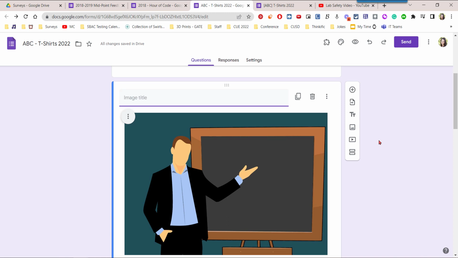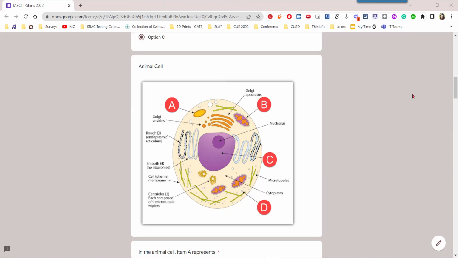Now, I do have the ability to form questions that draw back to this. Here are 2 examples of how to use this feature where the image is isolated and the questions are beneath it. Here we have an animal cell and 4 items have been eliminated and they've been replaced with letters.